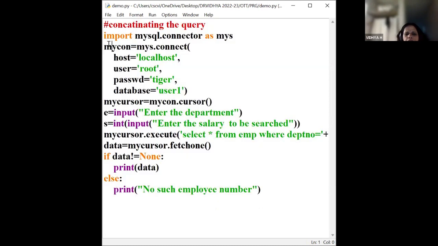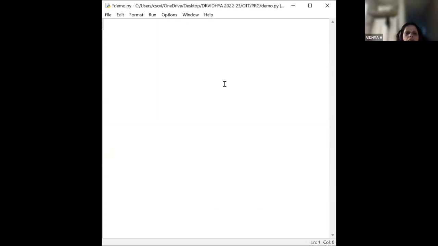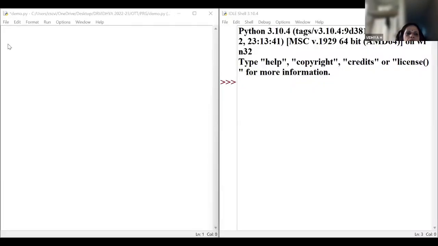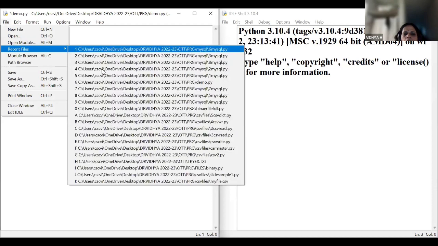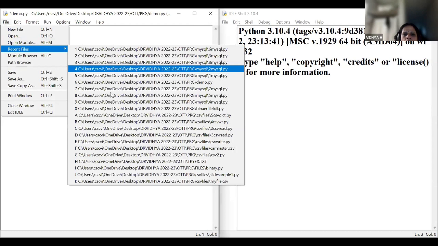Sorry, one second. Again, I have to stop and share it because one window I closed. Formatting string, how to do it. Yes.